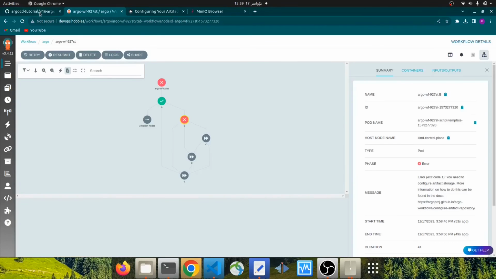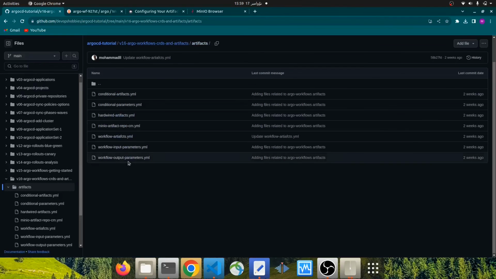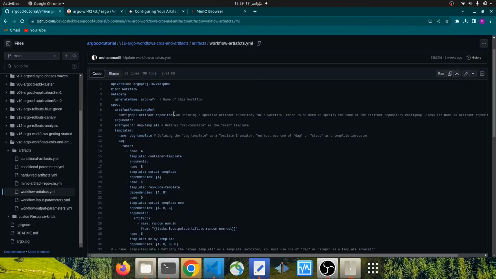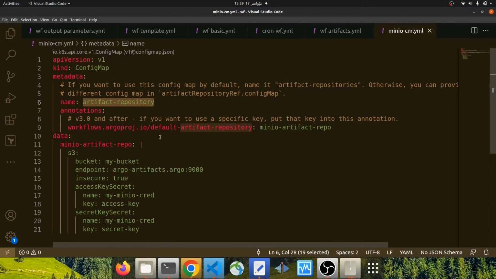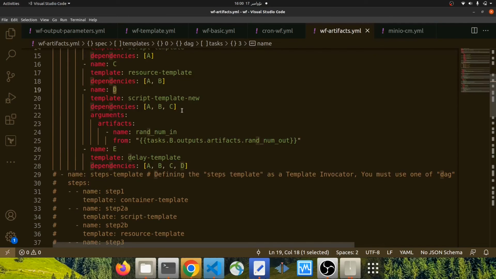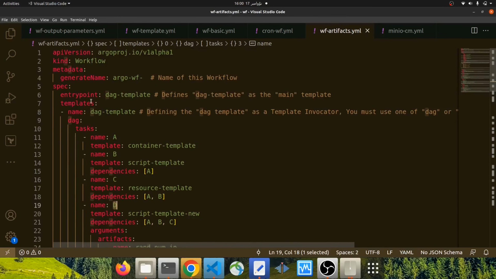Let's go to GitHub and let's go to the workflow. These are two lines. I need to use them. I changed the name of the config map. Because of that, I need to create a reference to this config map.